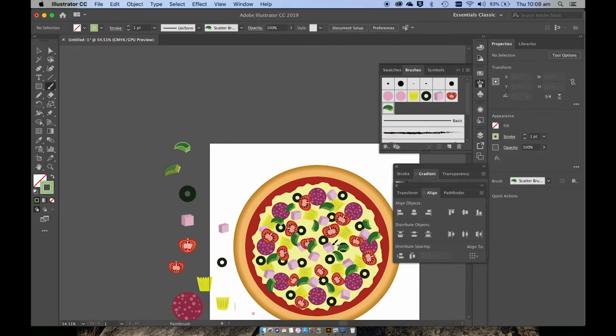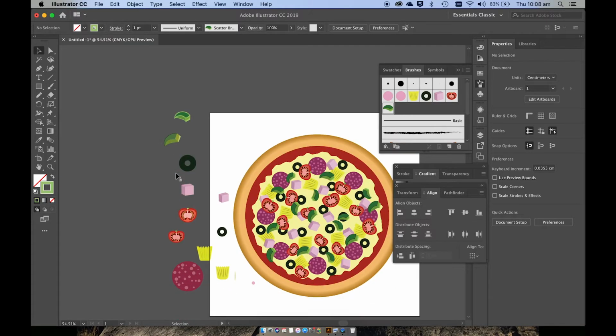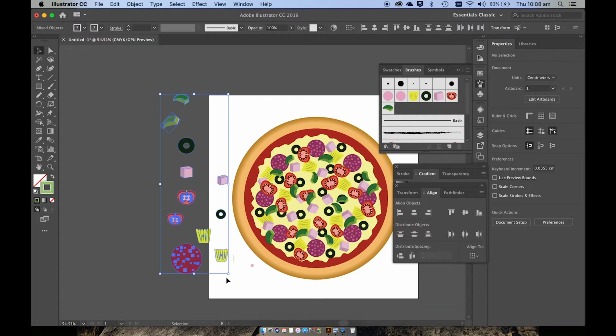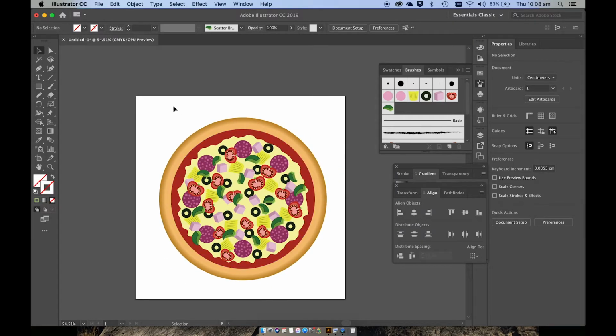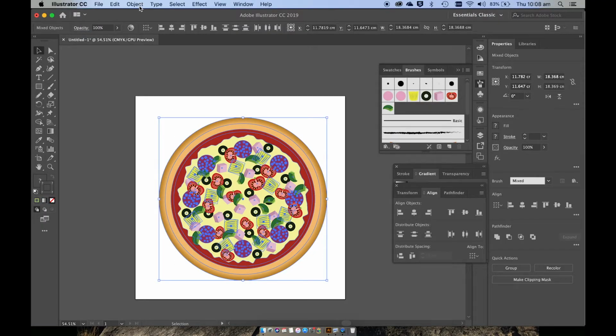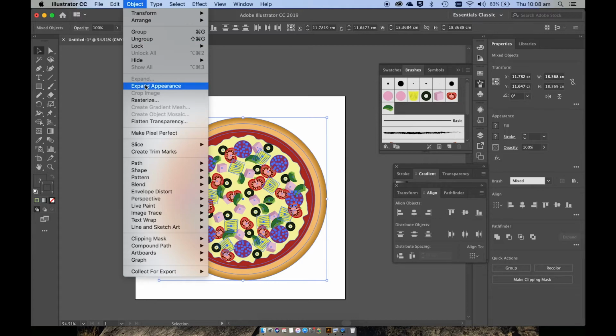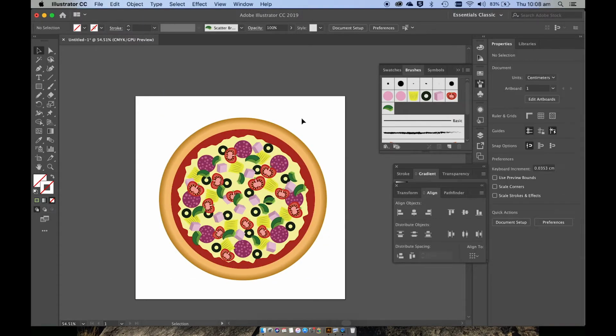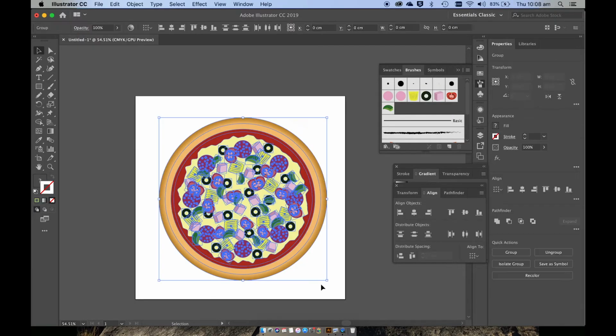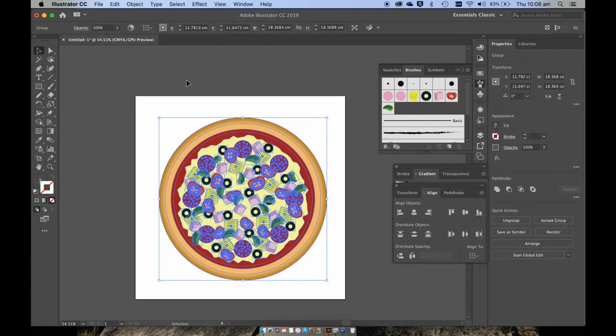Okay, I think our pizza is done. I'll shift these guys away. I can just delete them actually. Don't need them anymore. We are going to select everything and go Object and Expand Appearance, just so we can resize and our brush strokes don't go blobby, and then we'll group that all together.